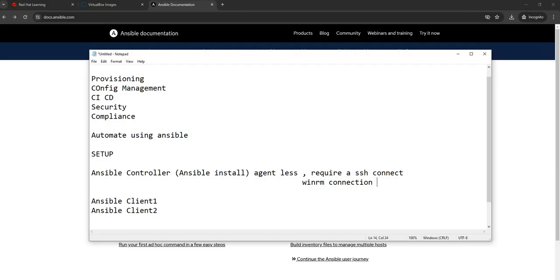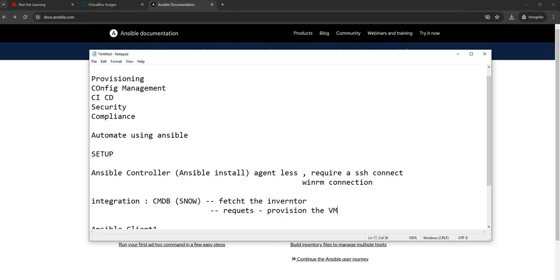So to start with, let me add one more thing. You can integrate Ansible, as I mentioned earlier. Let's say you can integrate with the CMDB, which comes with the ServiceNow database, and from there you can fetch the inventory, just to maintain what is happening. Or another use case: if a service request is coming in, it can call Ansible and you can provision the VM. That we can also do with Ansible.